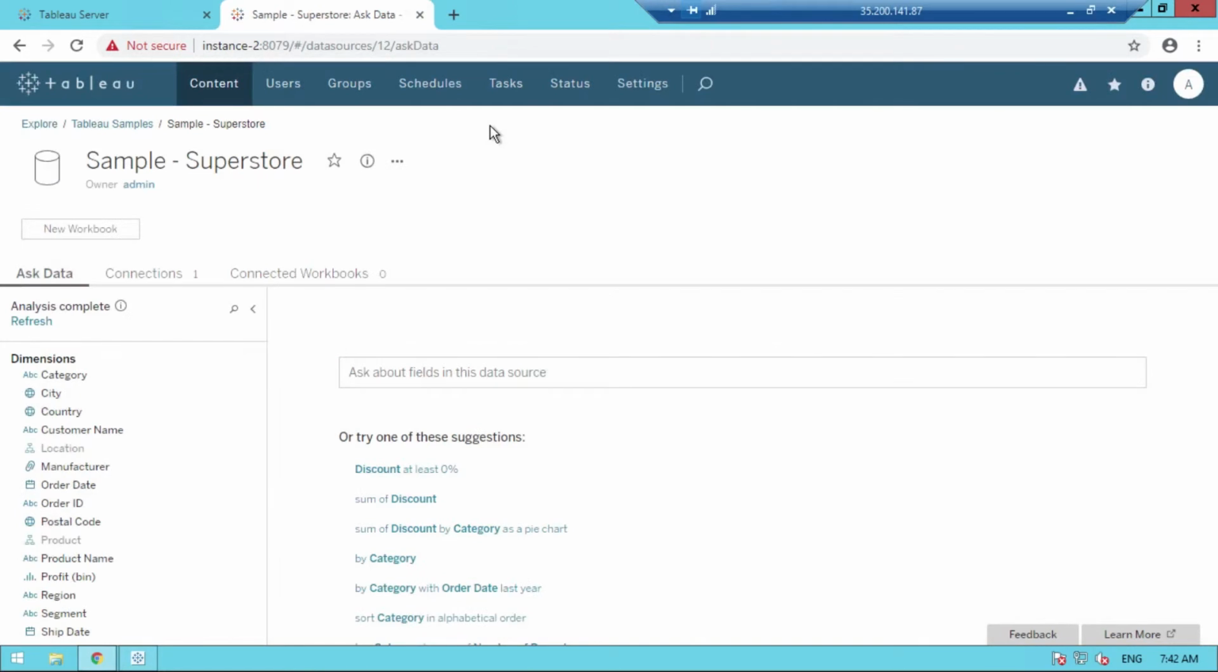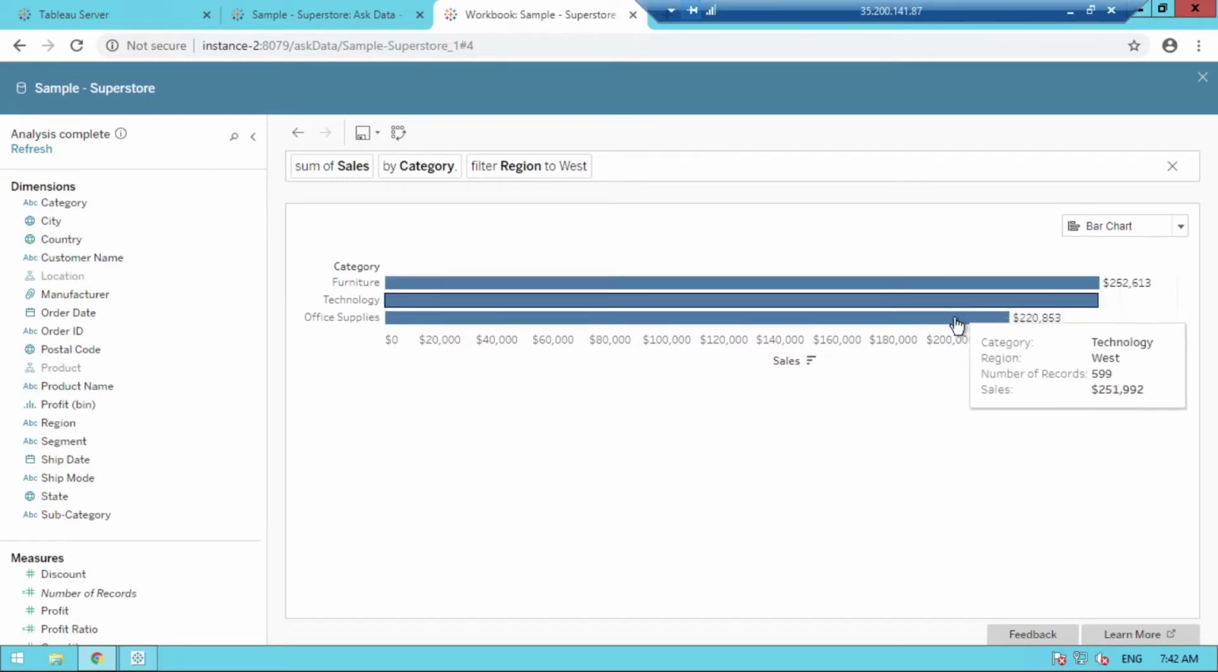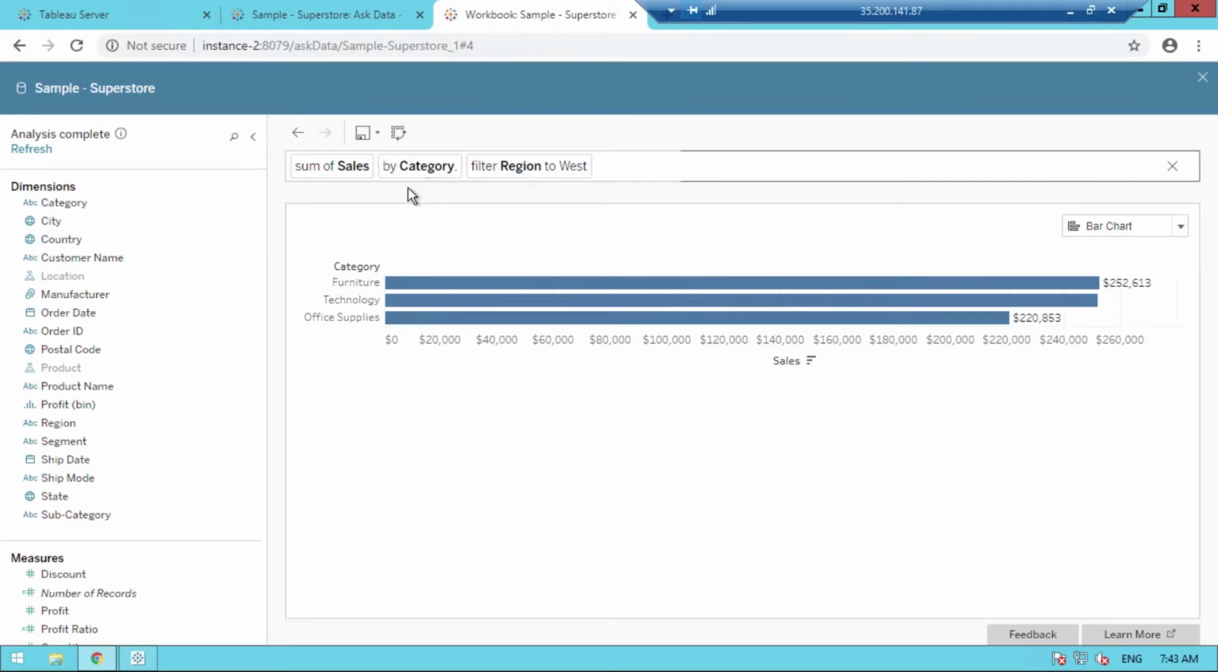Now let's close this and add some more elements. I'll say total sales by category. Let's drill down further and see how Tableau handles multiple parameters. I'll say for West region, let me see if this works. Perfect. We can see the total sales dropped for each category, and we are only looking at the sales for product categories from the West region. That's what we are getting. It's working with the two parameters that we have passed.